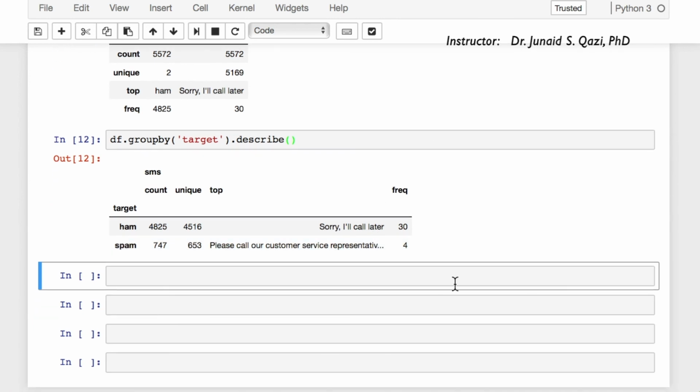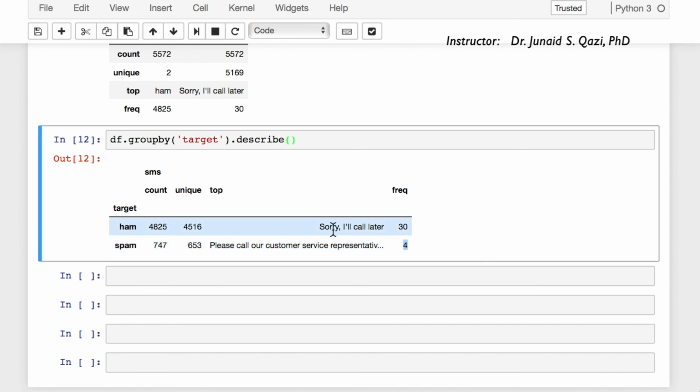Now we have a little more insight into our dataset. We see most of the messages are ham, like 4,825 ham messages, whereas 747 spam messages. The common one in ham messages is sorry, I will call you later, whereas the most common spam message is please call our customer service, and so on. And there are 4 such messages, whereas for sorry, I will call you later, the frequency is 30. So now we have a little understanding of our dataset.